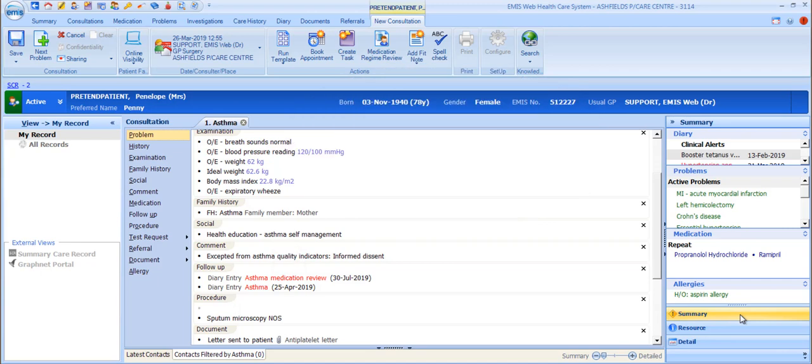Now we have some data in our consultation, let's take a look at the right-hand panel and bottom section. This panel displays either summary, resource, or detail information. Swap between these three sections by selecting the relevant section at the bottom. Summary displays diary entries that are overdue or due soon, problems, medication, and allergies.